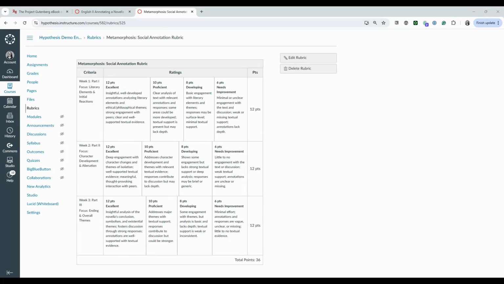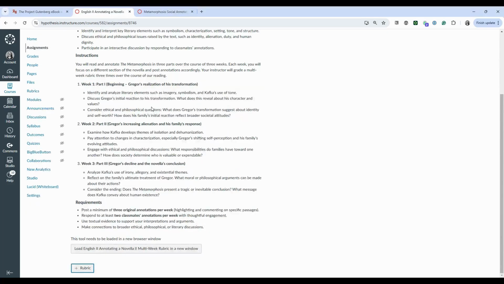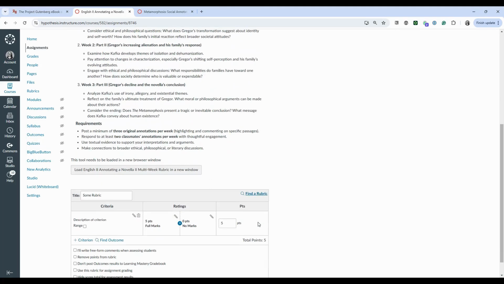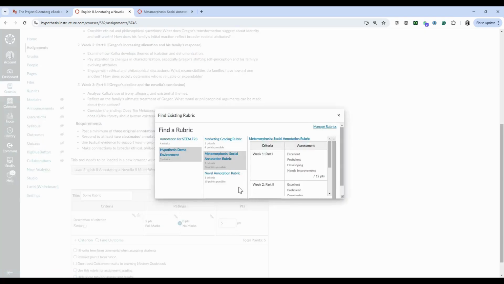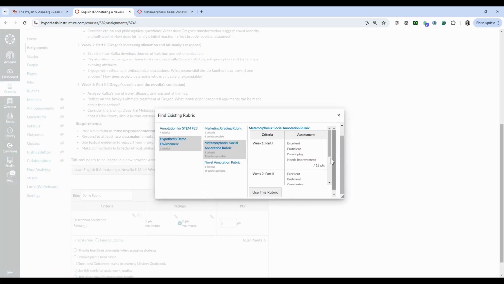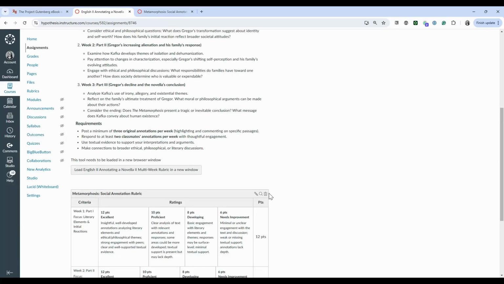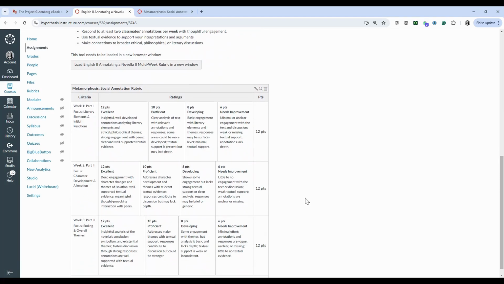I then incorporated and adapted these suggestions into the rubric that I was building in Canvas. Once you've created your rubric, you'll need to navigate back to your original assignment, scroll all the way down to select plus rubric to attach the rubric to your assignment. Select Find a Rubric, select your correct rubric, and select Use This Rubric. Now you have attached your social annotation rubric to your multi-week annotation assignment.